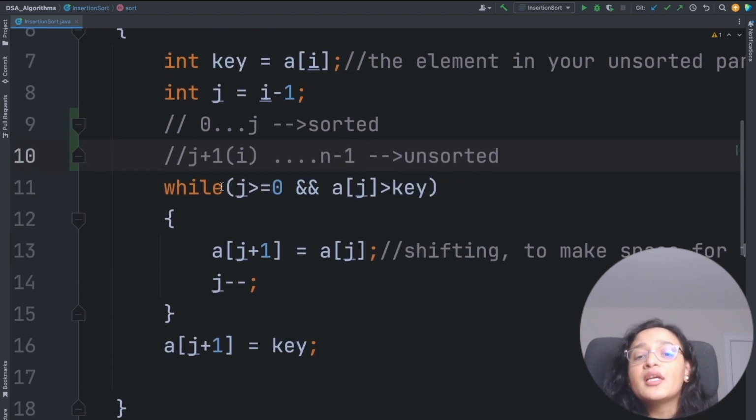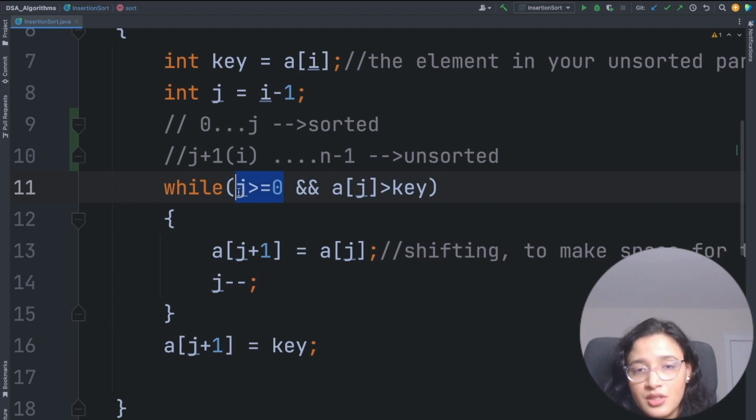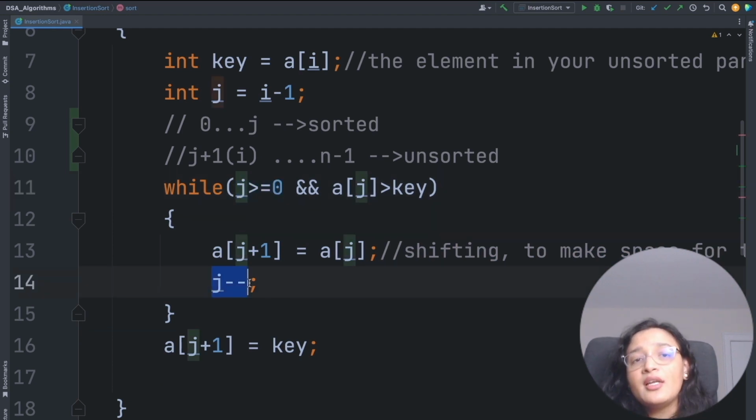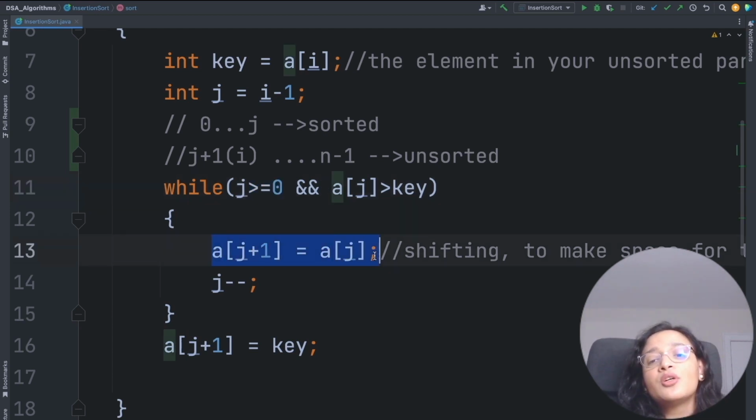Now this is where you decide whether you should be shifting your elements. So while j is greater than or equal to 0. Why that? Because you're doing decrement, and if j becomes minus 1, there is no point because minus 1 is not a valid index. So while j is greater than or equal to 0 and a of j is greater than key, you do what? a of j plus 1 equal to a of j. This line does the job of shifting your elements.